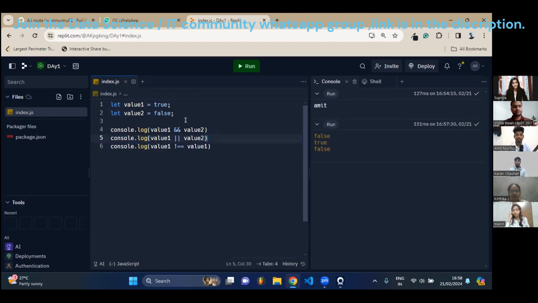Okay, so first of all, I declare two demo values. Value 1 holds the true value and value 2 holds the false. Here is the demonstration of the AND operator. As we can see, value 1 is true and value 2 is false. As I told you, both the values need to be true, only then will it return true.